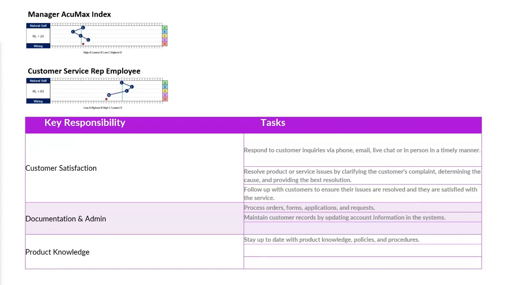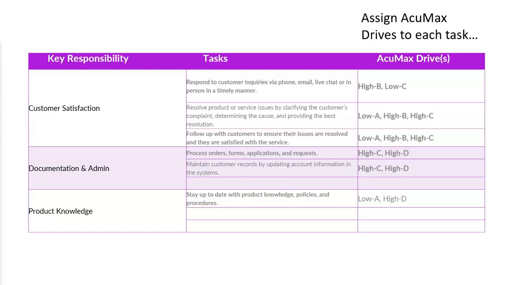And this is really what I want you to do with your current jobs: create an extra column. And that column is AcuMax index drives, where you can then assign AcuMax drives to each task. You can do this on your own. You can do it with the manager.